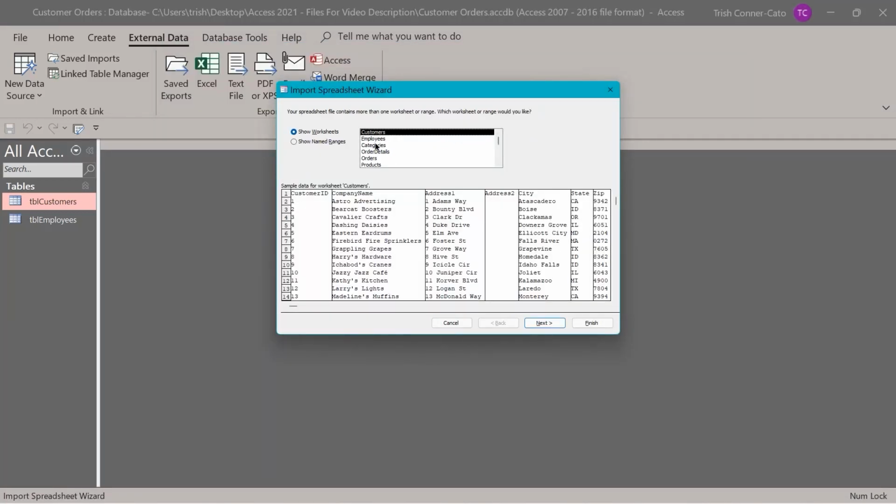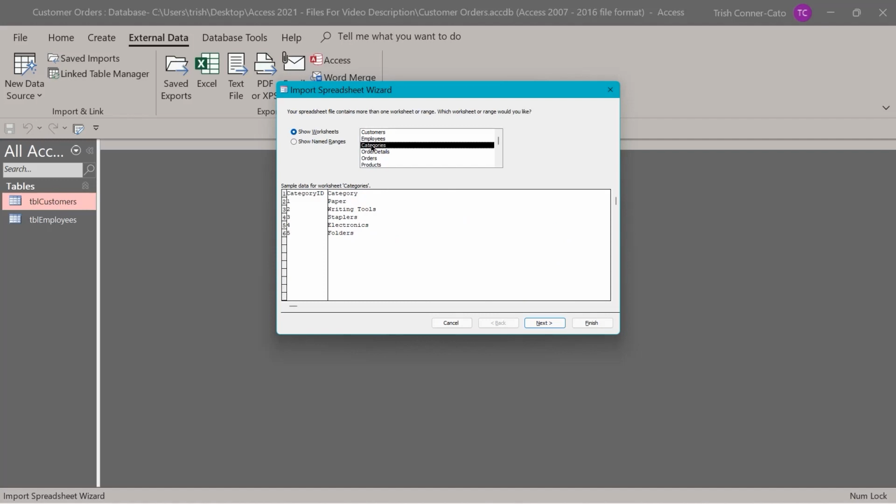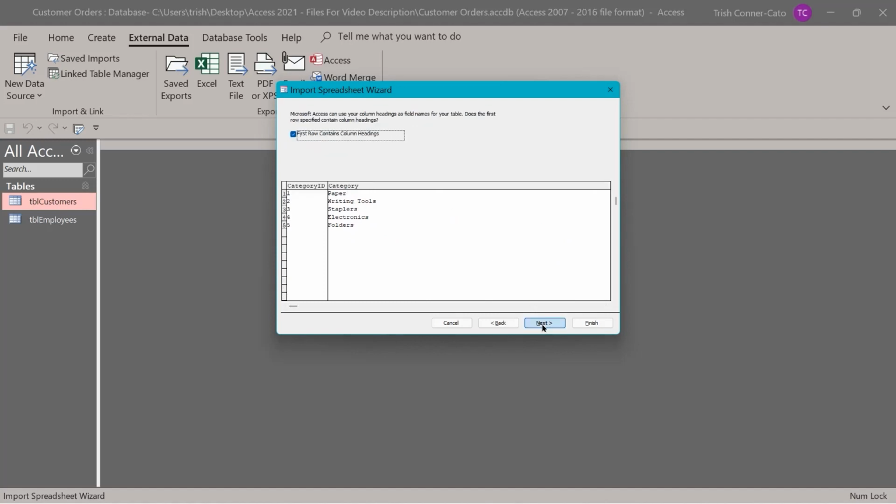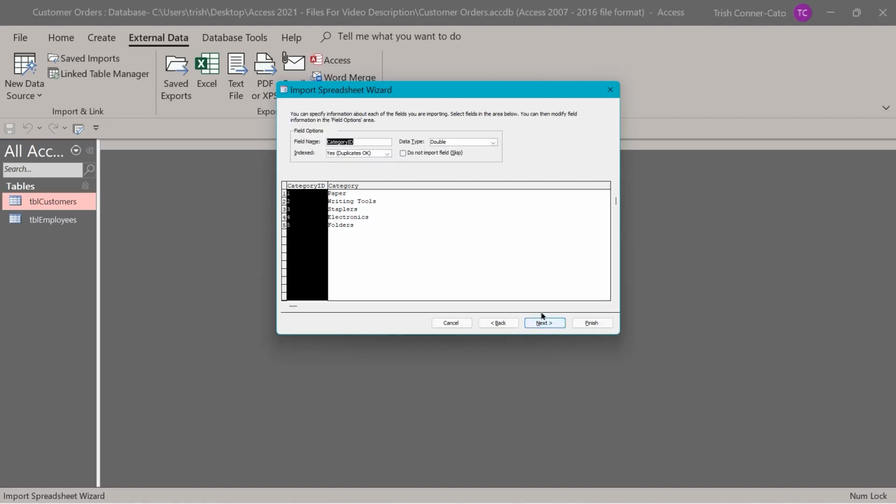And this time we're going to start. We already have our customers and employees table done. We're going to start with categories. So we're going to click on categories. We're going to do next. Here it lets us set first row contains column headings. If we wanted to uncheck that, we would, but we don't. And we're going to do next.